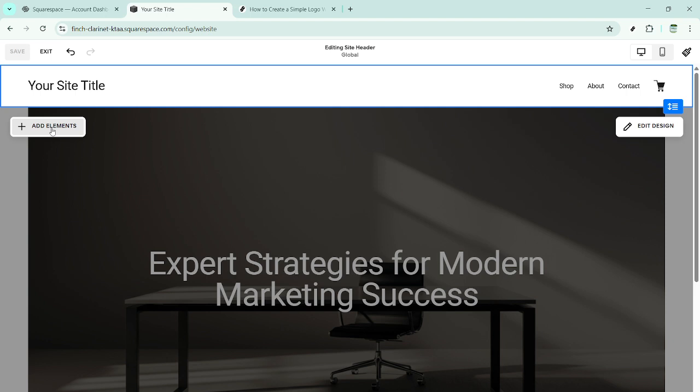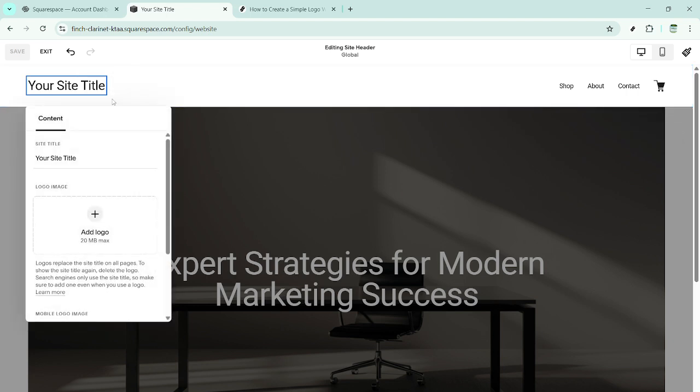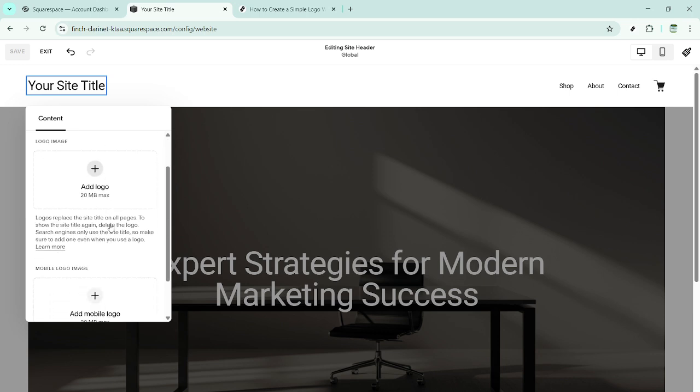First, sign in and open your Squarespace website so you're looking at the site editor. From here, head into your site controls and navigate to the area where your branding lives. In most templates, that's inside the design or header settings.